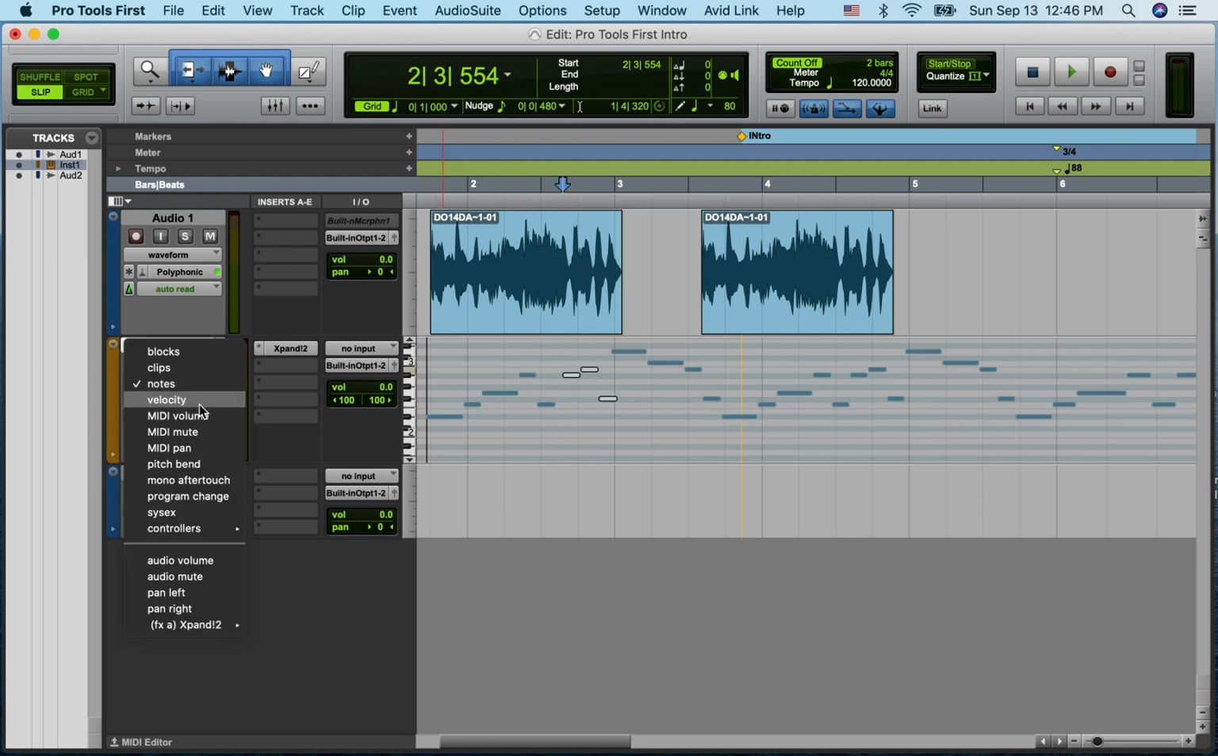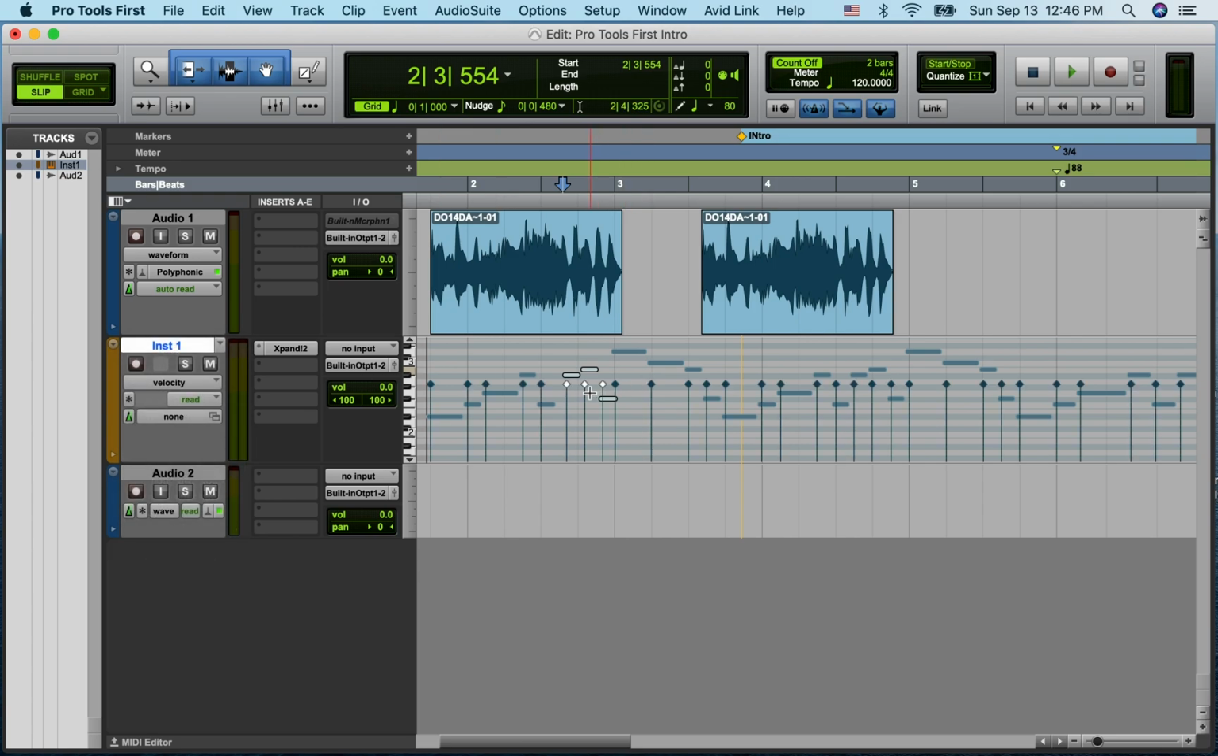There's also velocity, MIDI volume, MIDI mute, MIDI pan, pitch bend, mono aftertouch, program change, SysEx information, and control information. These will all be things that we will look at later on. So probably when you begin, the two that we're going to look at most are notes and velocity. Velocity is the strength with which the note is played.